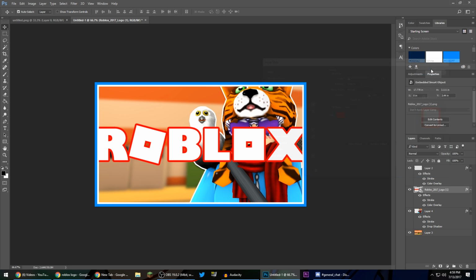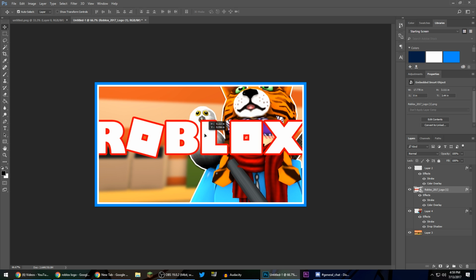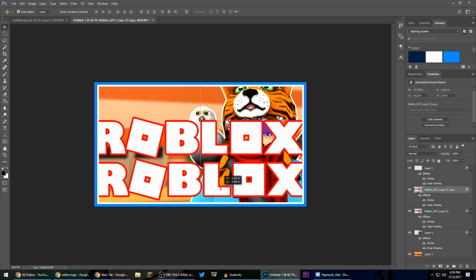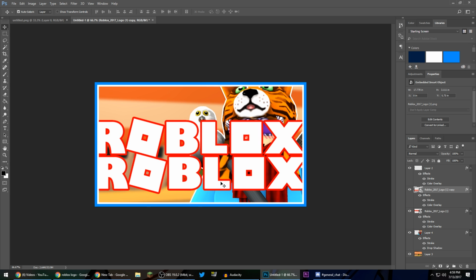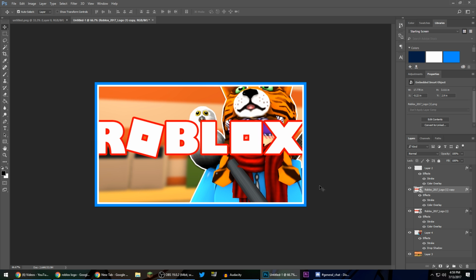So now what I'm going to do, and this is a trick I use in a lot of my thumbnails and art, with the Roblox layer selected, I'm going to press Control J, which is going to copy and duplicate the layer. So now I have 2 Robloxes, all right? Now I'm going to take the top layer, the one we just copied, and drag it below the original one. So now the original one's on top, and the copied one is on bottom.